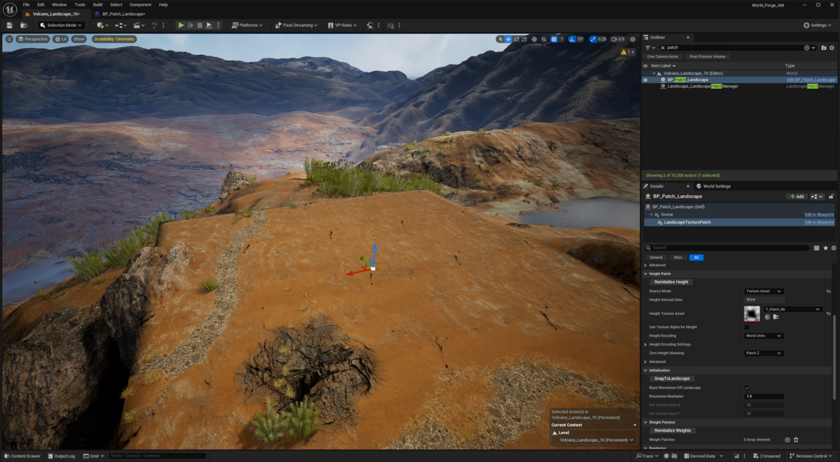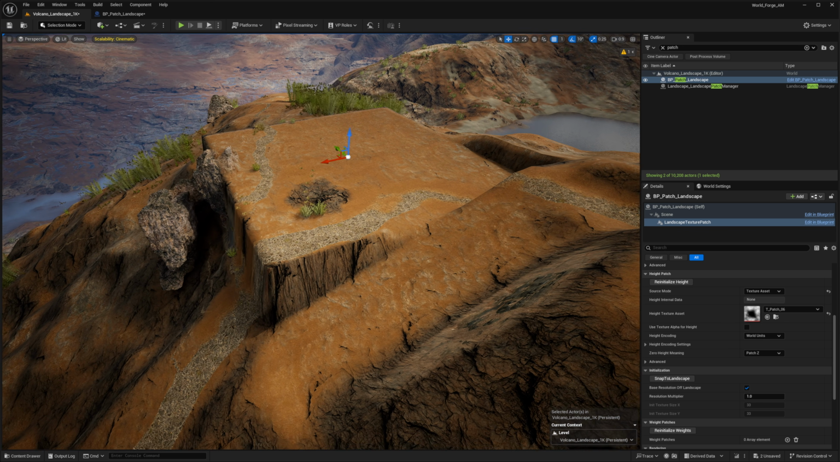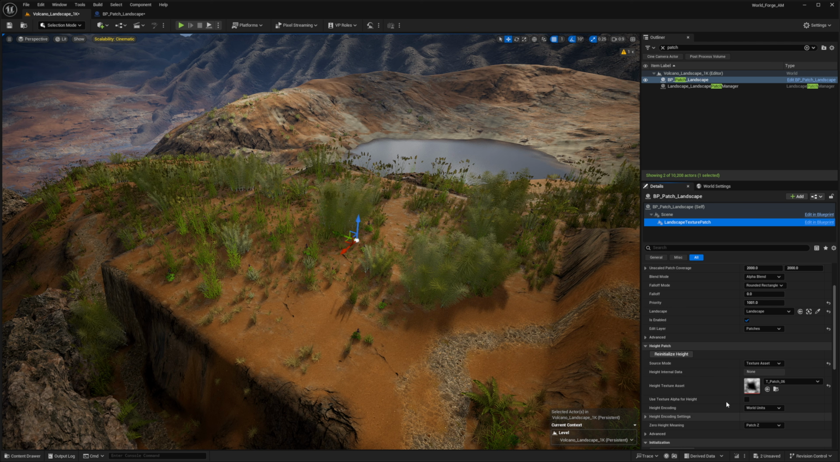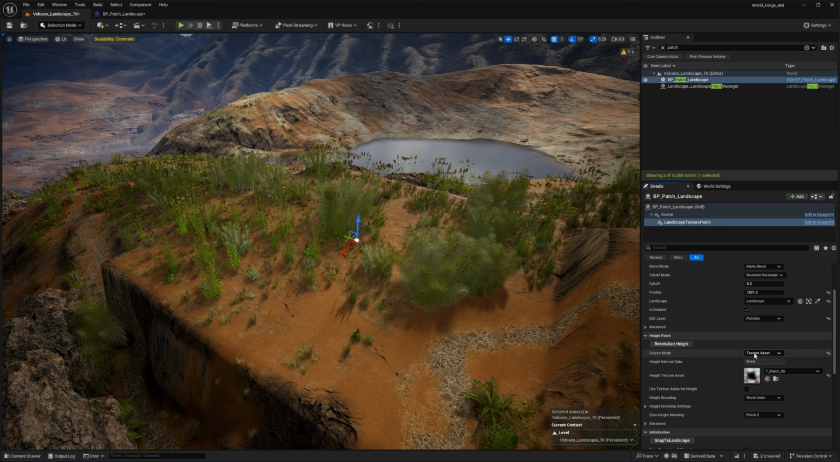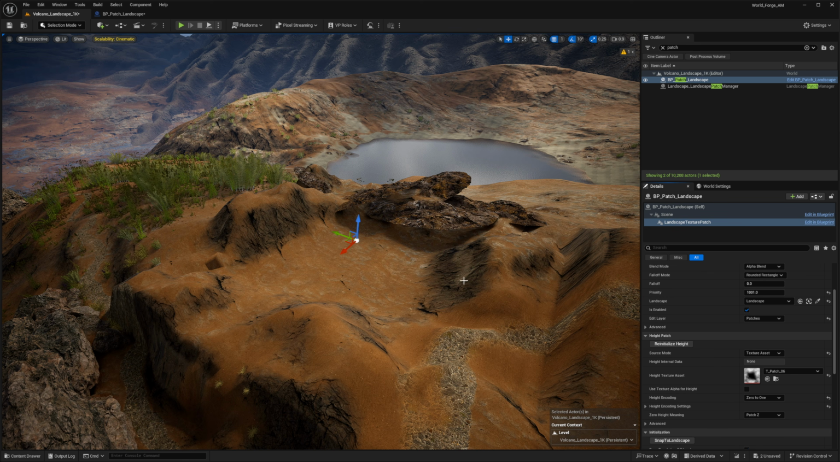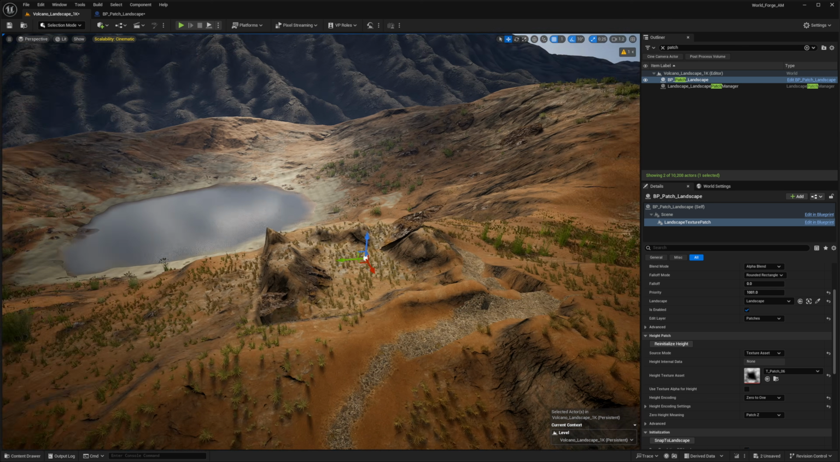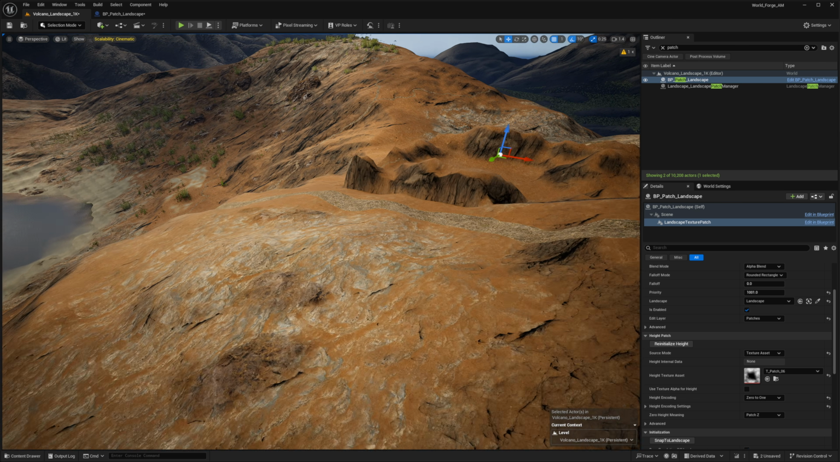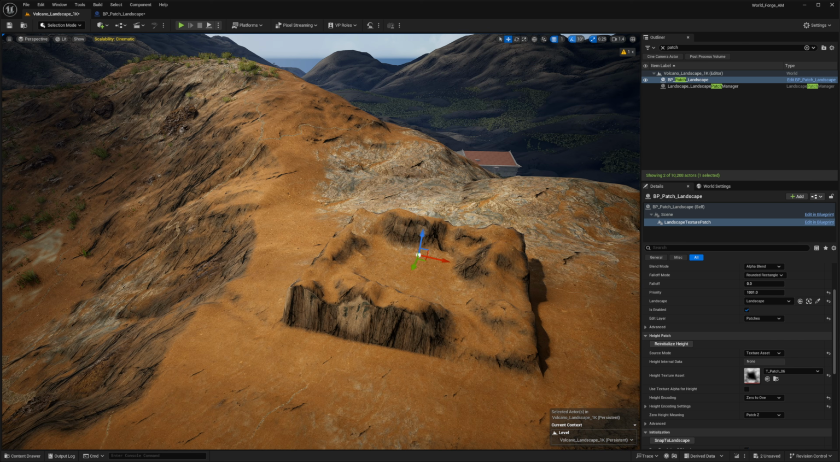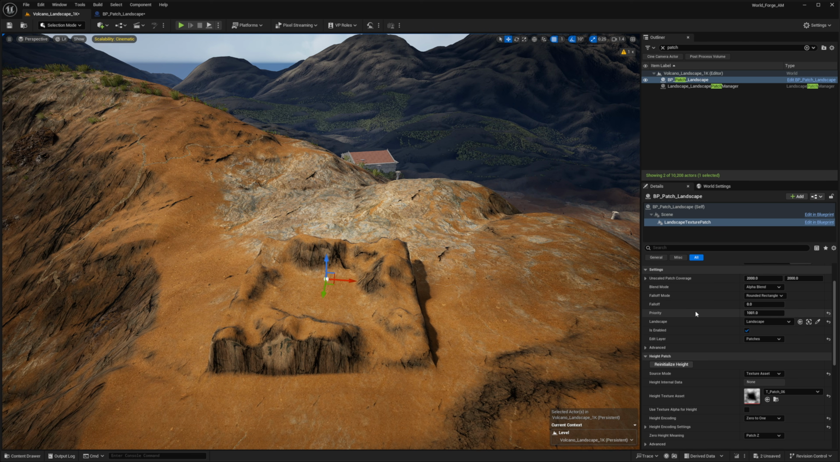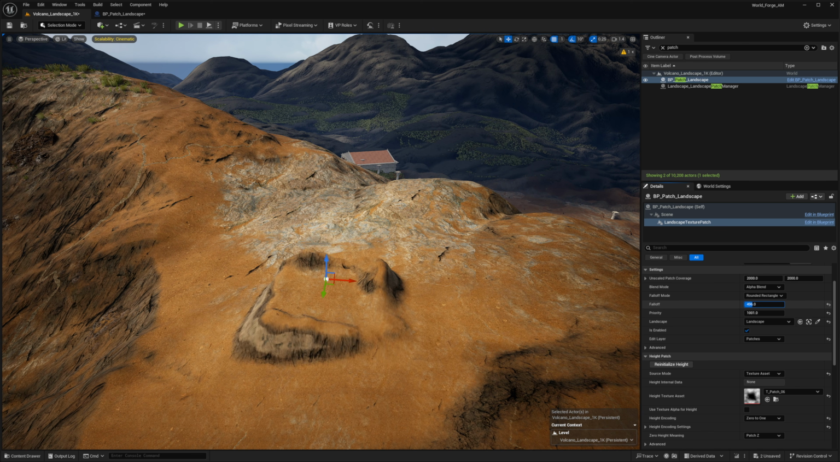Now don't panic if your landscape suddenly looks weird, this is normal and here's the fix. Look for the height encoding setting and change it from world units to 0 to 1. Watch as your landscape magically starts behaving exactly how we want it to based on the height information that we just added. Now here's a crucial tip that will save you tons of headache.